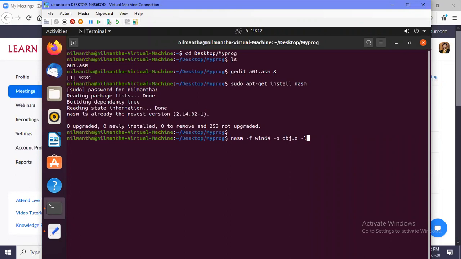The format of the list file is specified as -l. I'll just name the list file as list.l. So we specified the format, then the name of the object file, then the name of the list file.